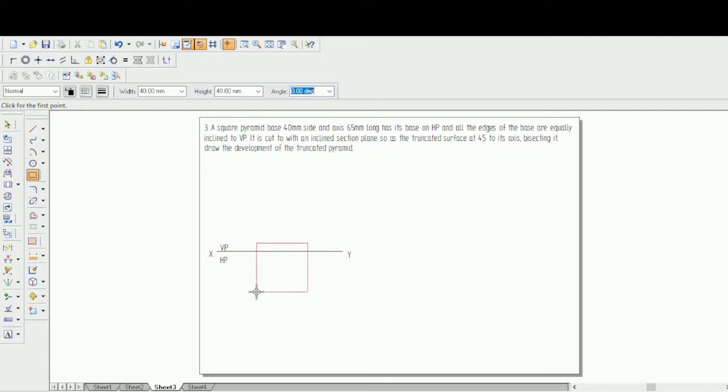Now this is very important. See, it is given that all the edges are equally inclined. When the edges are inclined, that means to say it is not at edge condition, it is at corner condition. So for corner condition, you will always be giving 45 degrees. So enter, and see that you are using visible line for it, because that has to be made using visible line, and then click it.